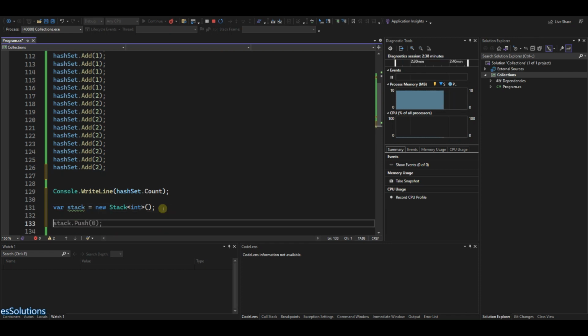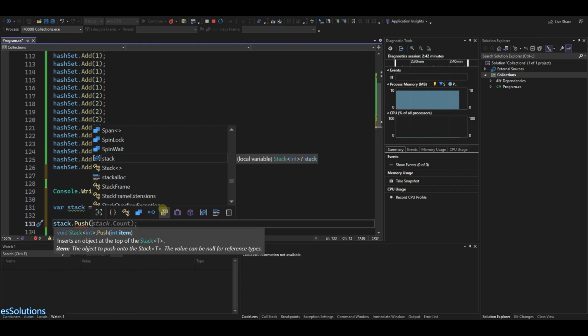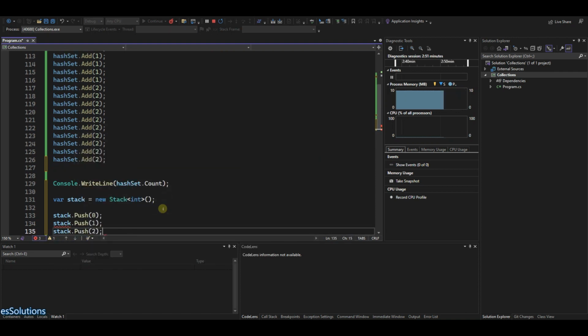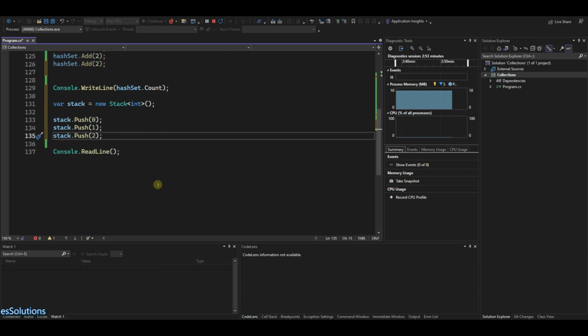So let's say we have a stack, and how you add to a stack is the push. So you push into a stack. So I push in 0 and I push in 1. Let me push in 2, so I have 3 items here now. I've pushed in 0, 1 and 2.